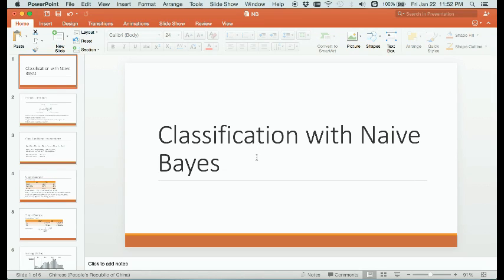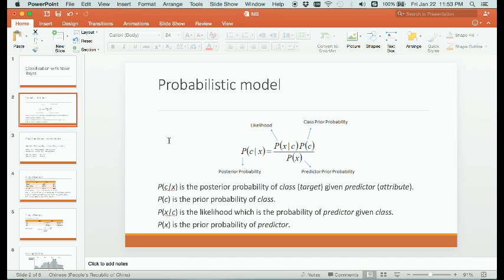Hello class, welcome back. This tutorial will introduce the NaiveBayes model and how we can build a NaiveBayes model in R. First of all, I will introduce a little bit of the probabilistic model of NaiveBayes, and you will have a more detailed explanation in class. So here we just briefly introduce it.